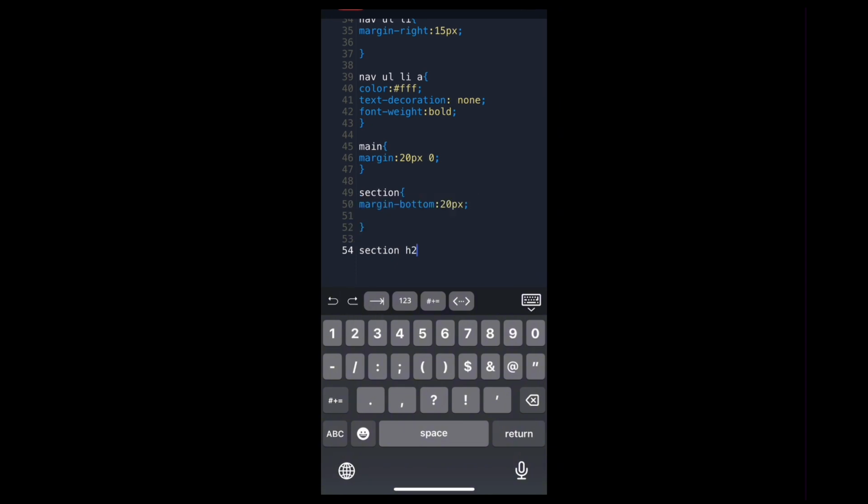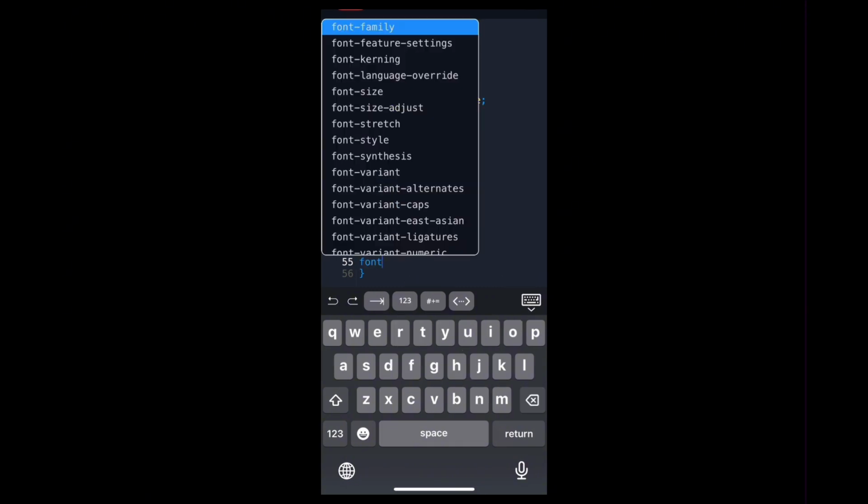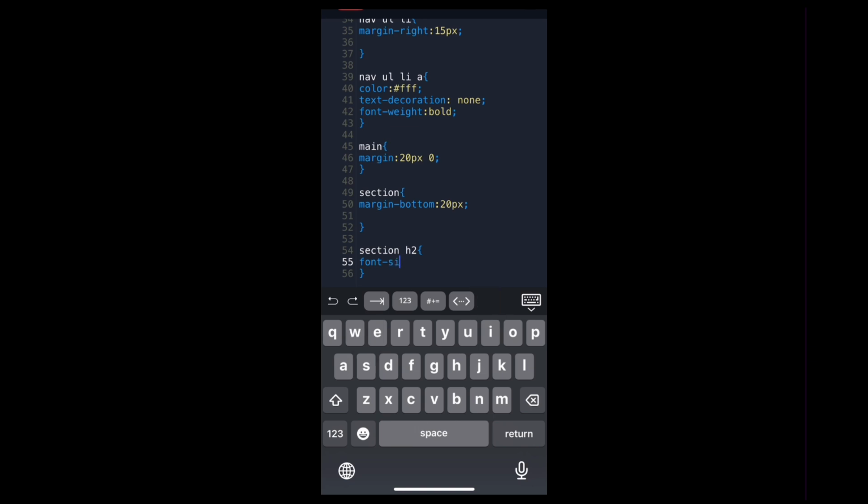h2. We have h2 there. The h2 element that we have there, which is heading 2. What should we use? Let's use heading. No, font size rather. Font size. What's our font size? Our font size should be 1.5em. Okay, that is our font size.